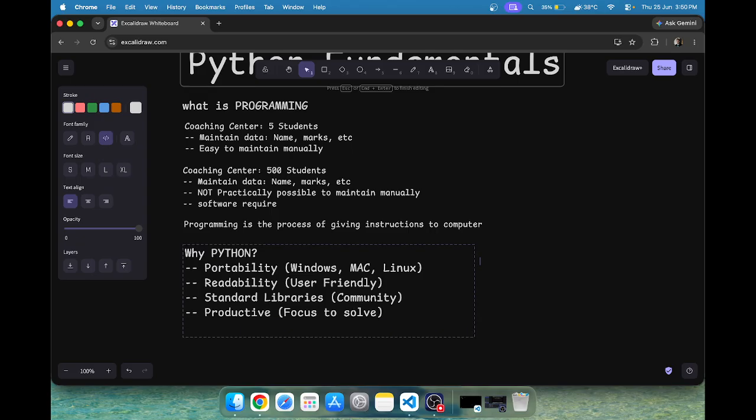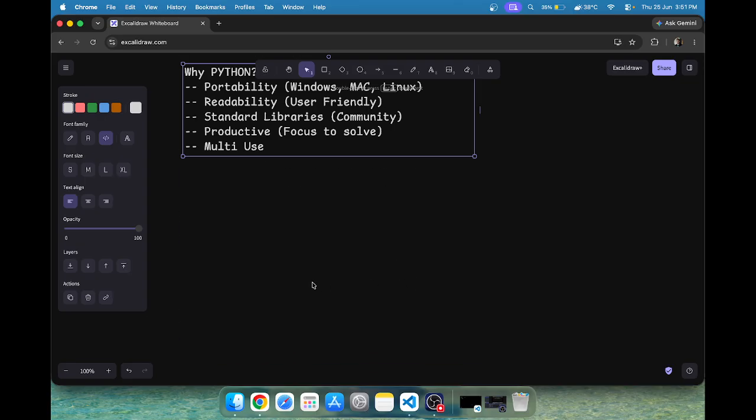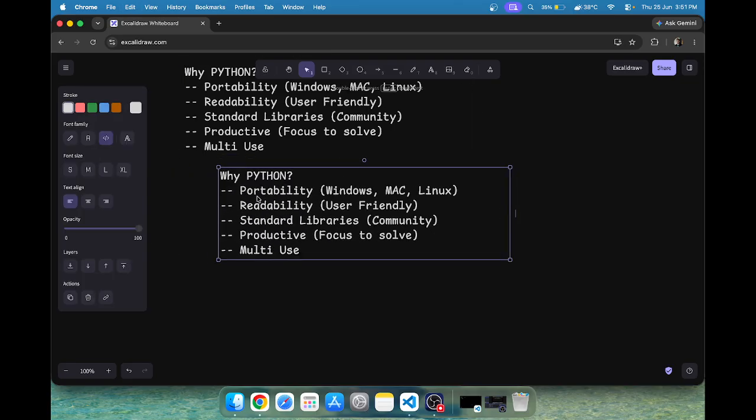And the other is multi-use. It is considered that Python is used only for machine learning, or let's say deep learning, AI. It is not the case. Python is used for various applications. So where we use Python, let's understand that.